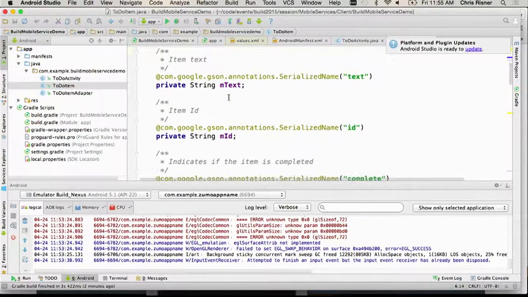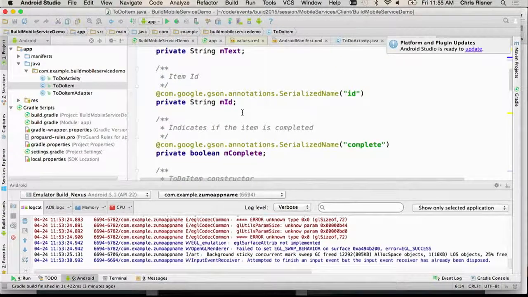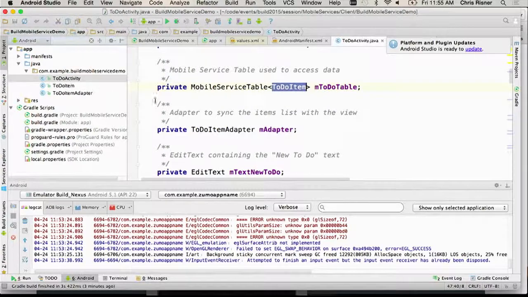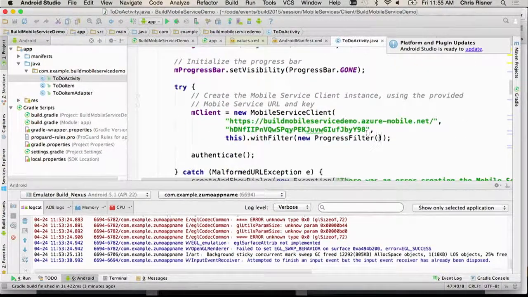The to-do item has the different properties that we have as part of that. So an ID, a text field, and a complete field. Now if we go back in here and we look at the onCreate method, first thing we'll see is this mobile service client instantiator where we pass in the URL of our mobile service and then an application key.